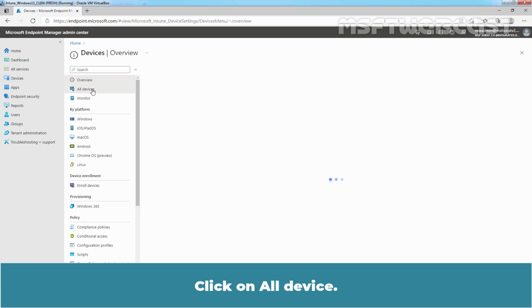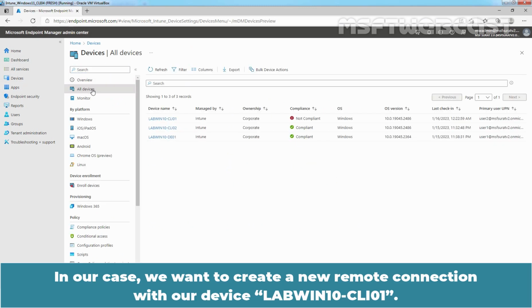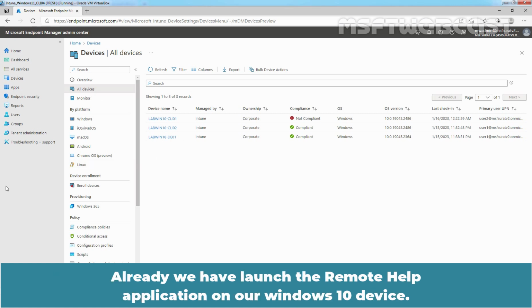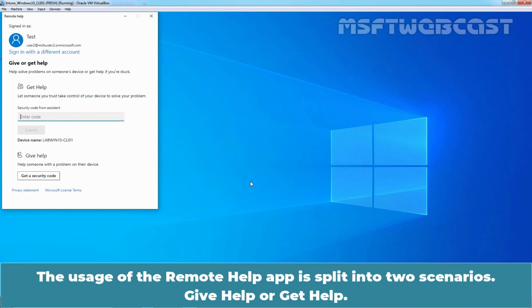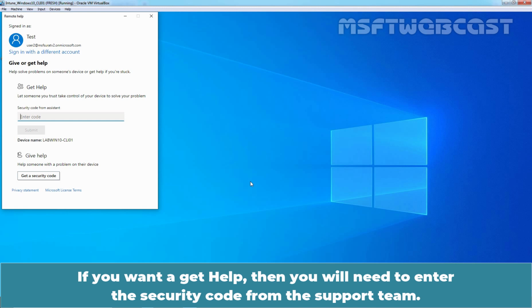Click on All Devices. In our case, we want to create a new remote connection with our device labwin10-CLI01. Already, we have launched the Remote Help application on our Windows 10 device. The usage of the Remote Help app is split into two scenarios: give help or get help. If you want to get help, then you will need to enter the security code from the support team.